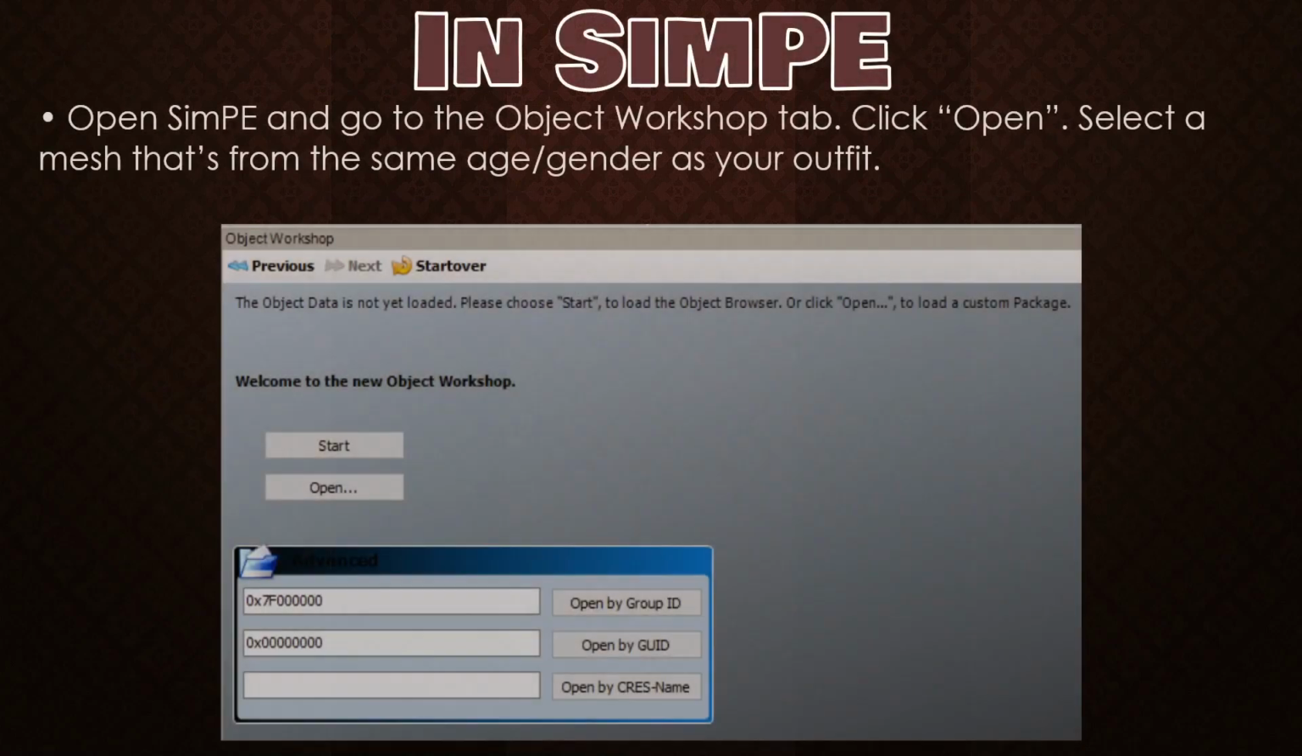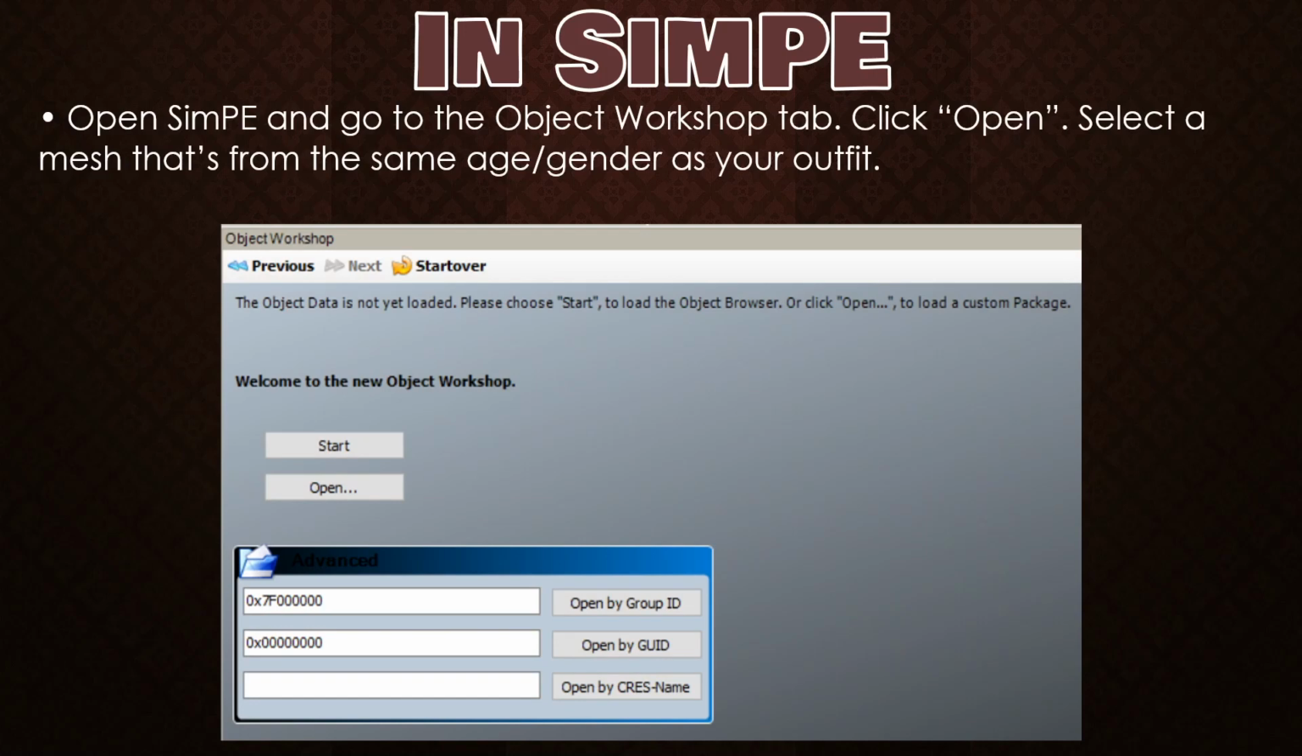In SimPE, we open SimPE and we go to the Object Workshop tab. You could do this the old school way. You could use the PJSC tool to extract a mesh from a recolor, but it's faster and easier this way, so we're going to do it this way. We click Open, and then we select a mesh that's the same age and gender as the outfit you're building the mesh for.